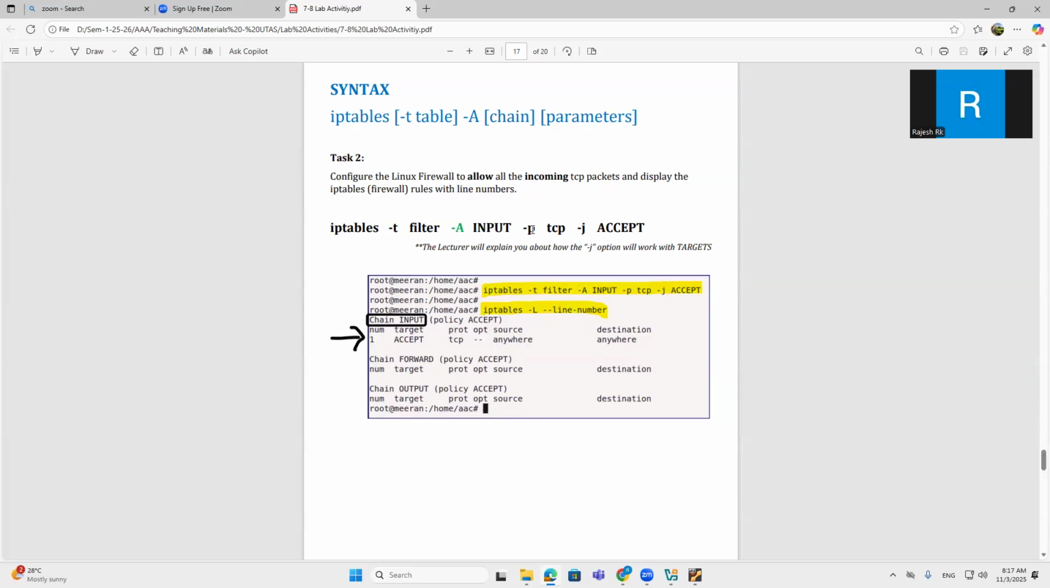Then after that we have to mention the TCP. After that, minus J accept. Okay, minus J means jump to accept. We have to jump to accept that particular packet. That's what is mentioned here. Okay, iptables.